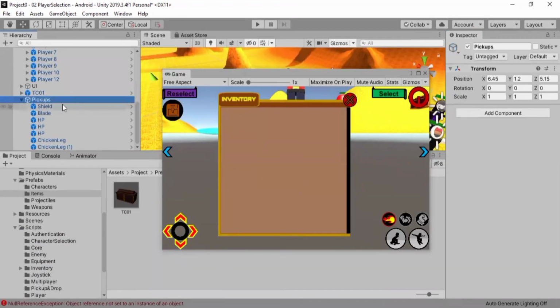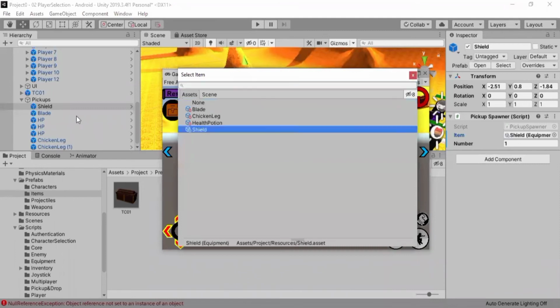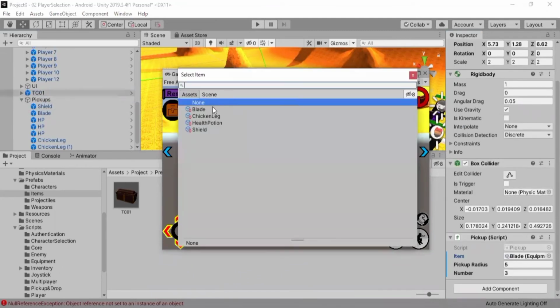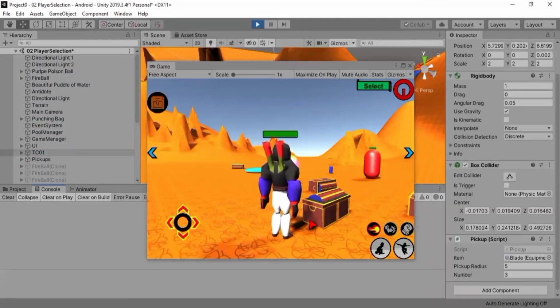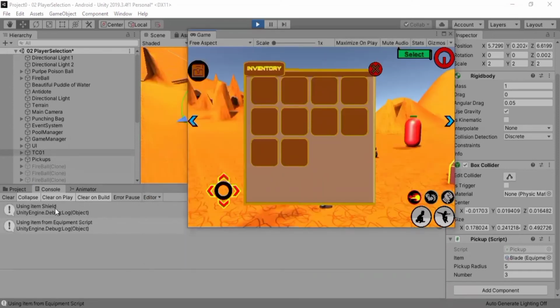Now on the pickups, we are gonna need to add items to the shield and blade because we kind of deleted the shield and blade which were on the item earlier. Now if we pick one of these items up, go to inventory, we got a shield. So if we click the shield, it's getting removed from the inventory as expected. Then we are going to get two messages: using item shield, which is from the item script, and using item from equipment script, which is from the equipment script, where we override the base method use.